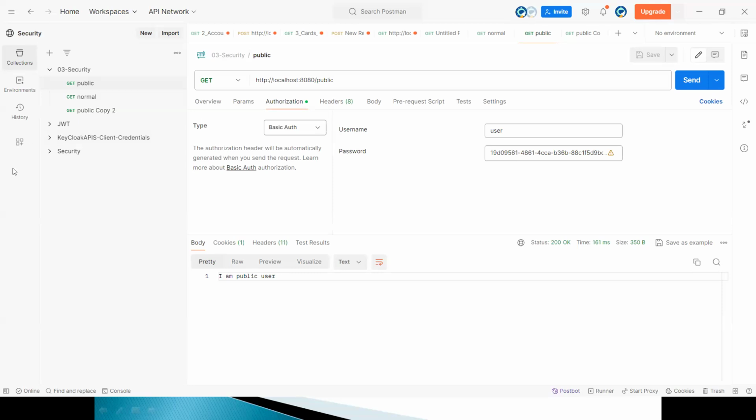Those are our own APIs, right? Public, normal, we created. But how does Spring Security know that it is public? The Spring Security module doesn't know whether it is a public user, normal, or admin. We should give instructions to your security class. Then it will do its operations.